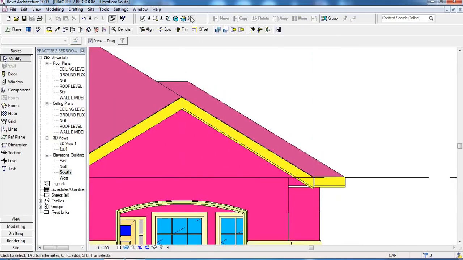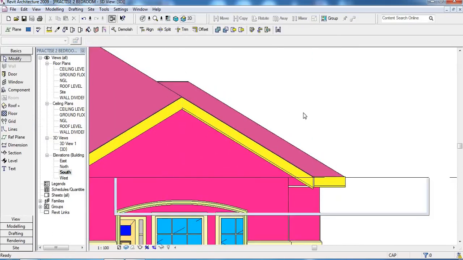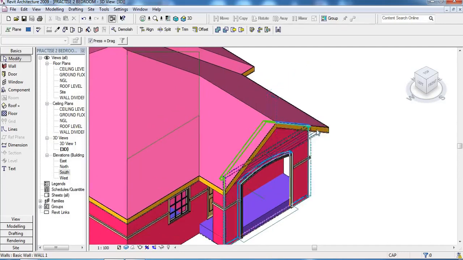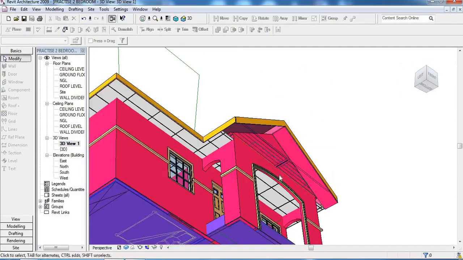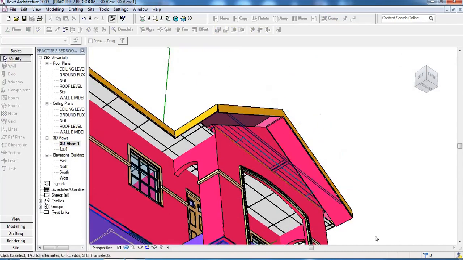So once you go back to your 3D now, you might not be able to view it very well here. You go to your 3D view 1. You can see it here. Can you see that it has been covered? Can you see what I'm seeing here?